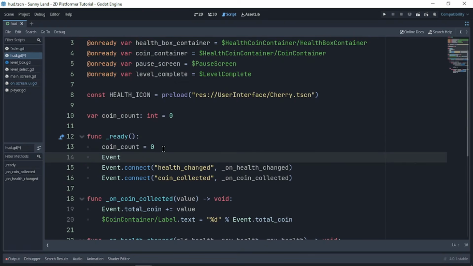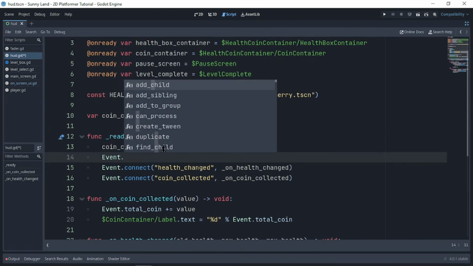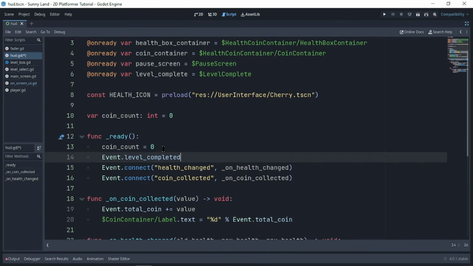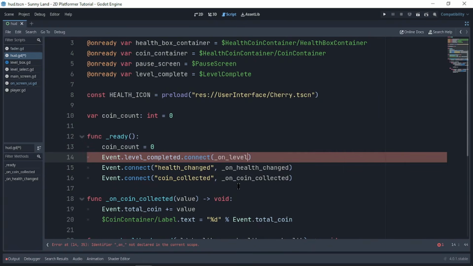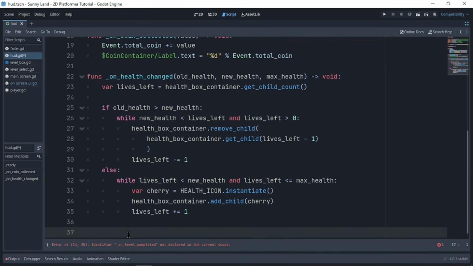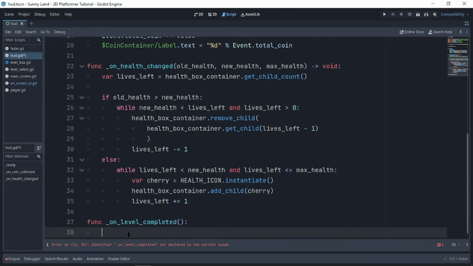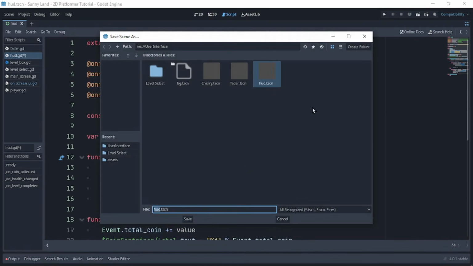Then we want to connect the level completed signal. So event dot level completed dot connect, and we'll connect this to an on level completed method, which we need to define right here, and we just leave it as is for now.